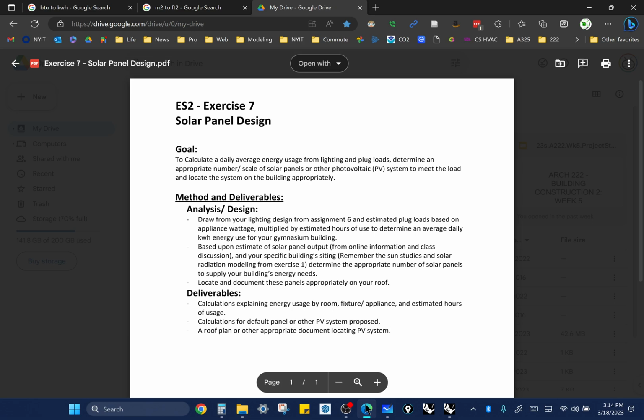So this one, the goal is to calculate a daily average energy usage from lighting and plug loads, determine an appropriate number or scale of solar panels or other photovoltaic PV system to meet the load, and locate the system on the building appropriately. Okay. We're going to put this on the roof, first of all. That's what's going to be appropriate. That's the place that gets the most sun. It's elevated, so it's going to be the least shaded. And we don't want any shading on our PV, right? So we're putting it on the roof.